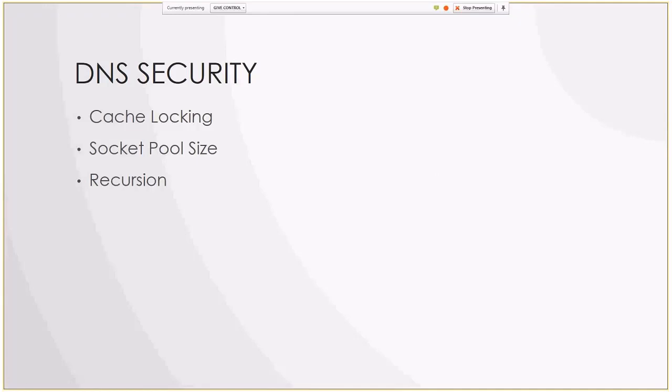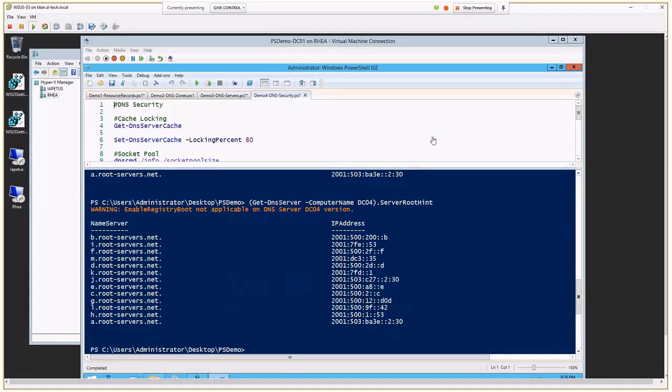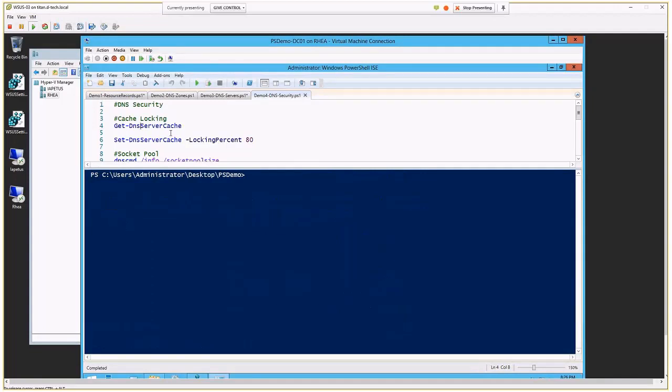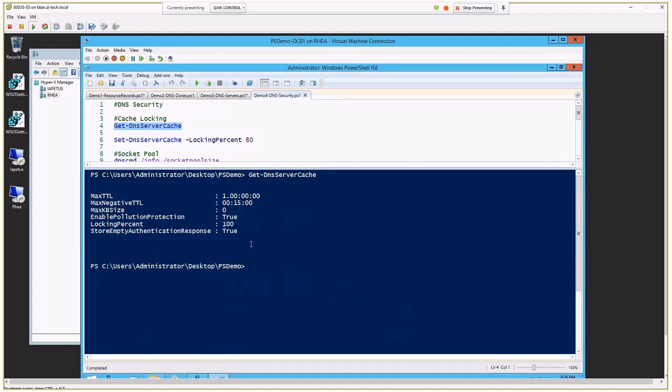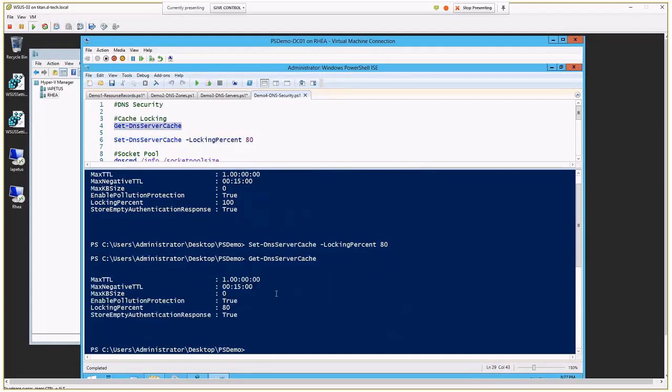All right, let's move back over to our final demo for DNS Security. Now, if we take a look here, we can do a Get-DnsServerCache, and that shows us our cache enabled pollution protection is enabled, and our locking percent is set to 100%. But it's easy enough to change that with a Set-DnsServerCache -LockingPercent, and set that down to 80%. Easily done. Like I said, not sure why you might want to do that, but there's probably some edge cases out there that I'm not aware of.